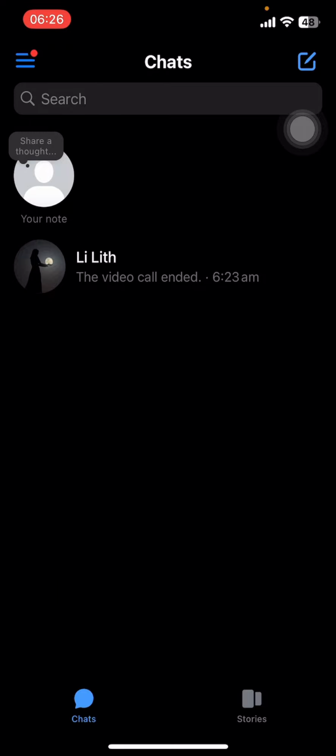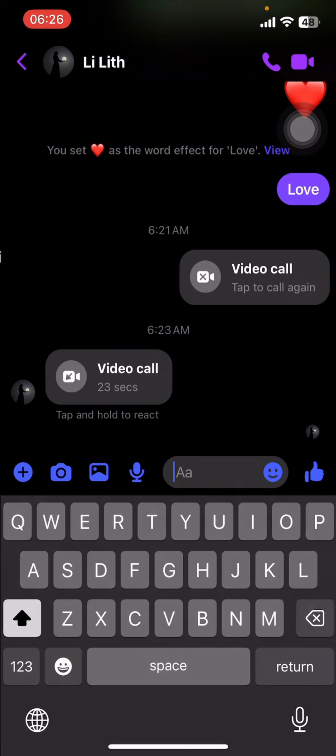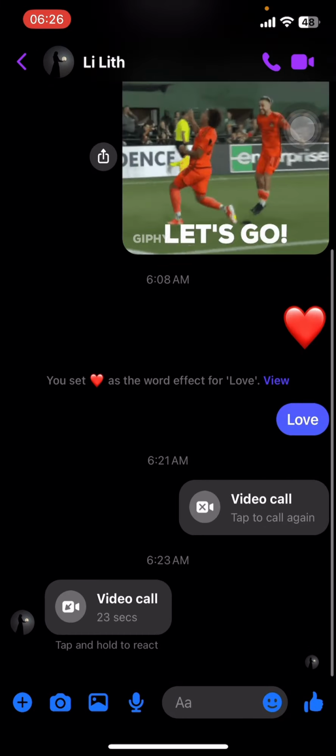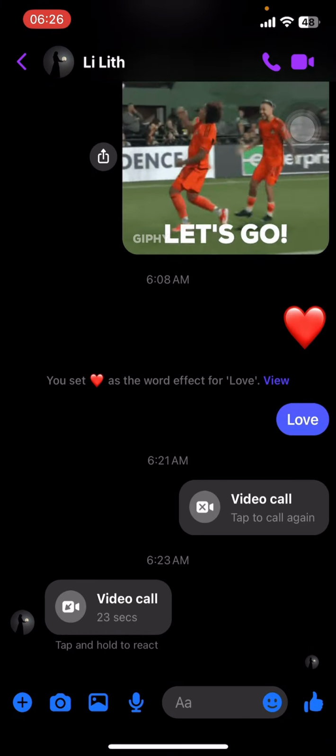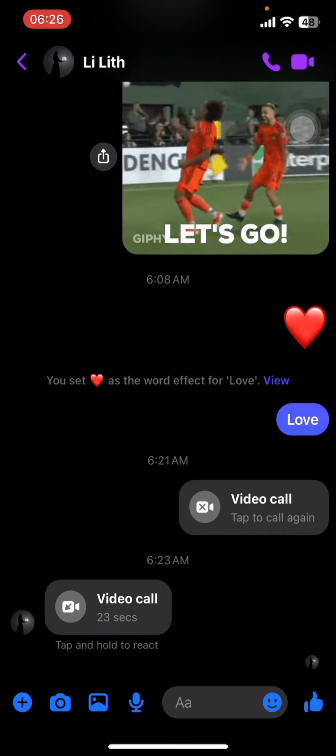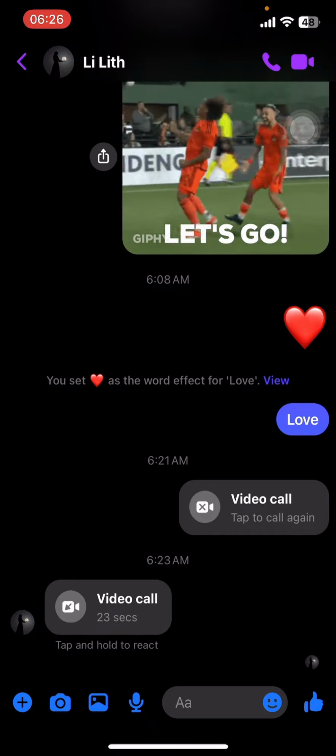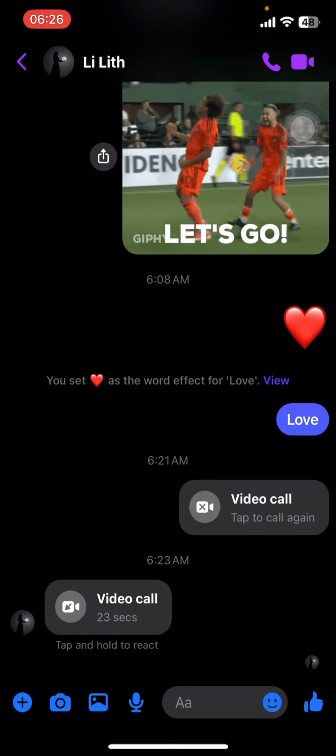Now to find the Messenger video call history, all you have to do is open the chat where you made the video call. There you go. You can see there's your video call history right inside your conversation. And guys, that's it. That's how you find your video call history on Messenger.